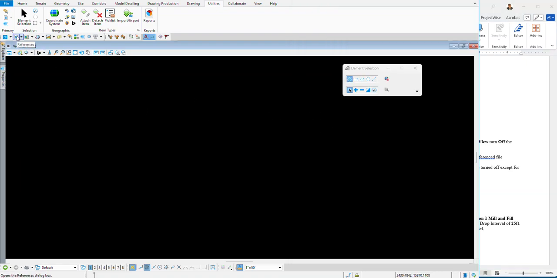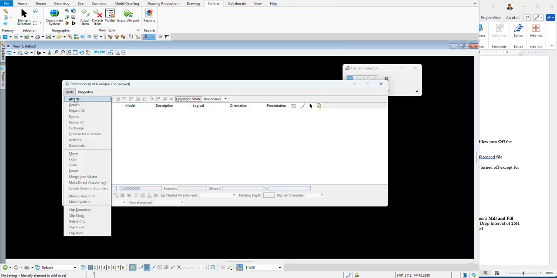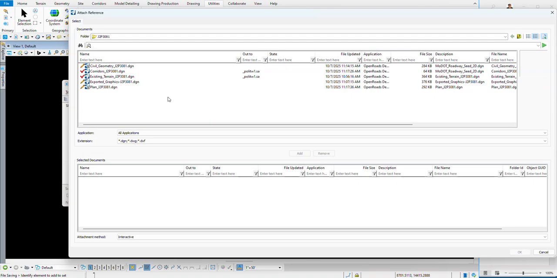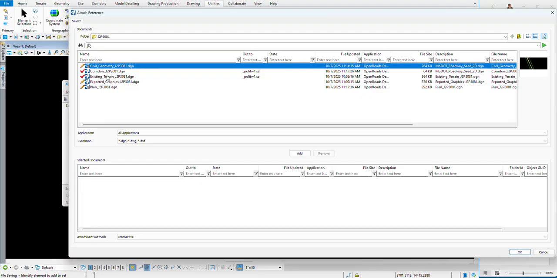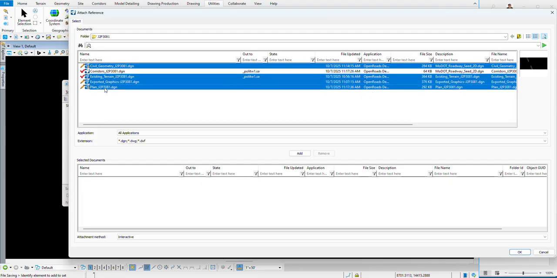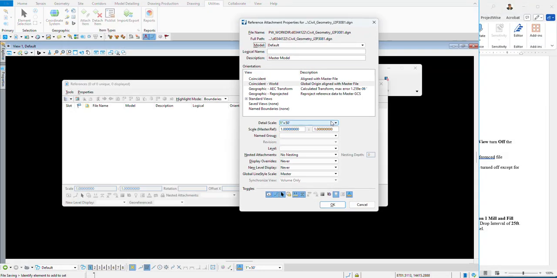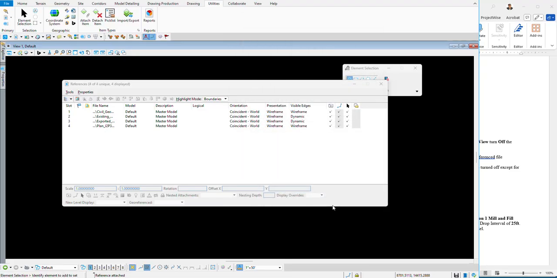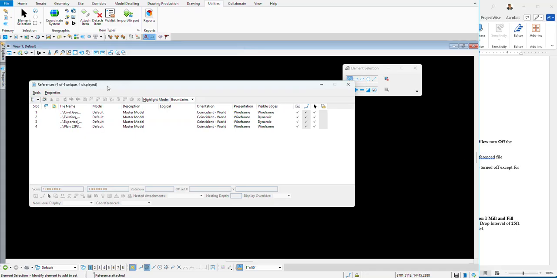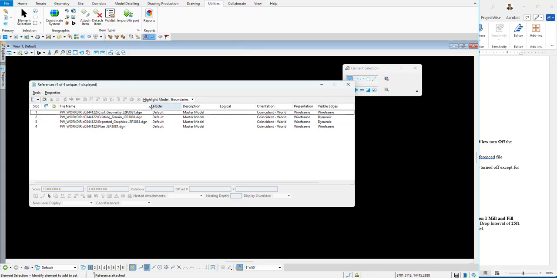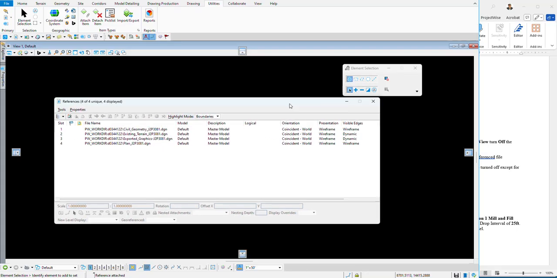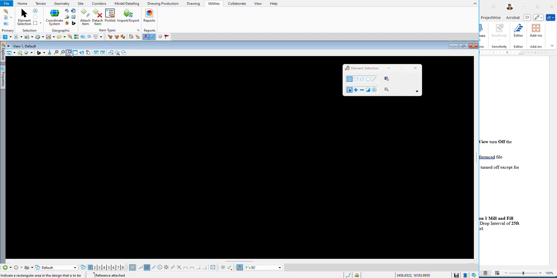So let's go back to that reference dialog. Tools, attach. 3081, we'll say civil geometry, existing, exported, and plan. Everything but our corridors. Hit OK, and then 4 more OKs to accept the defaults of the reference attachment. Okay, and I always like to stretch this out so I know what I've got here. So all of them are in here. I'll go ahead and close this, do a fit view.